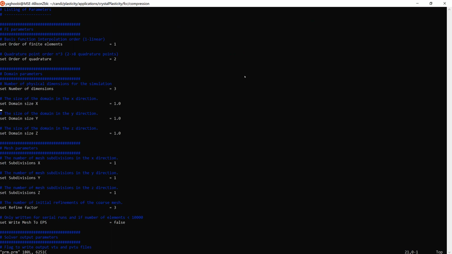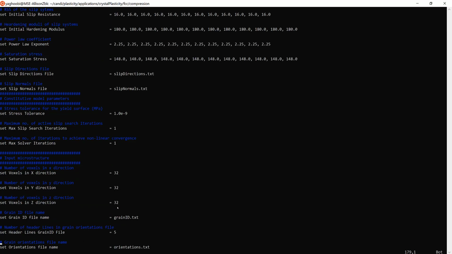The size of the sample is 1 in all 3 directions. For the discretization, we have subdivisions in x, y, and z equal to 1 and set refine factor equal to 3. This will end up with an 8 by 8 by 8 FE mesh. The macro structure that we are trying to model is 32 by 32 by 32. So when you are modeling a 32 by 32 by 32 macro structure by 8 by 8 by 8, you over-coarsen the sample. But here we don't want to worry about the accuracy of the simulation. For this step, we just want to see what type of results we will get out of this simulation. So we leave this as it is.